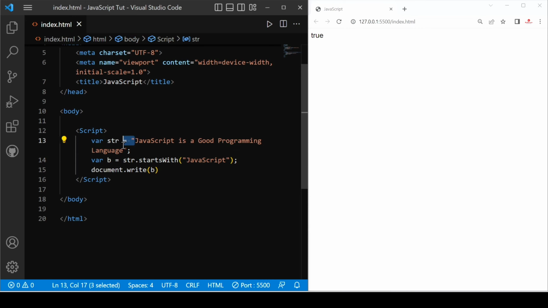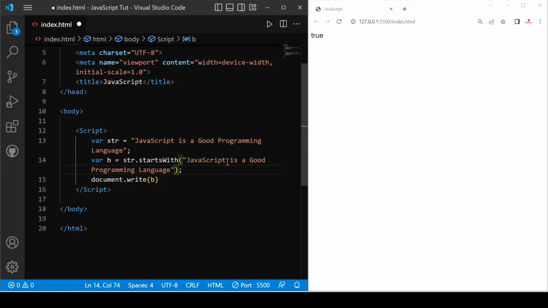If I copy the whole string from the start and paste here, it will return true. You can see, nothing is changed, but if I remove this, it will also return true.